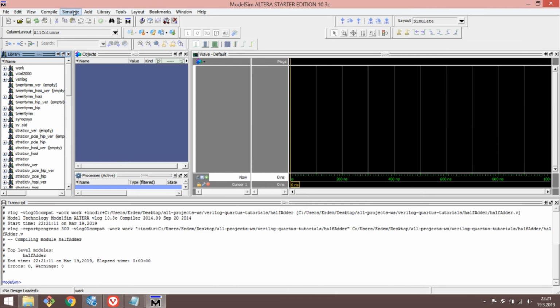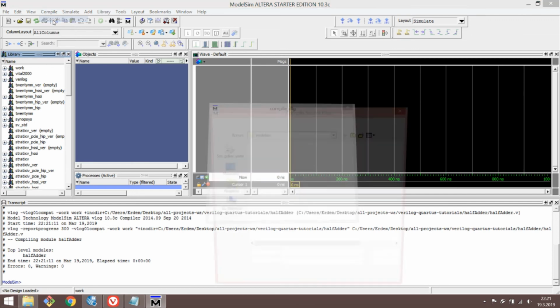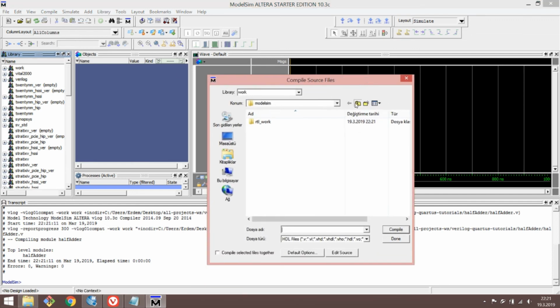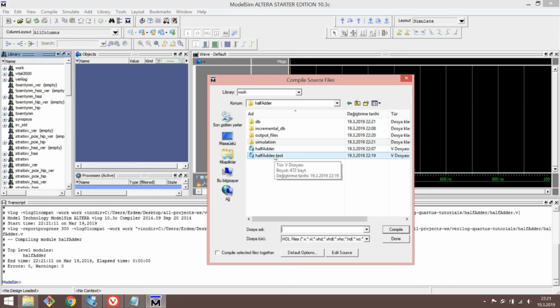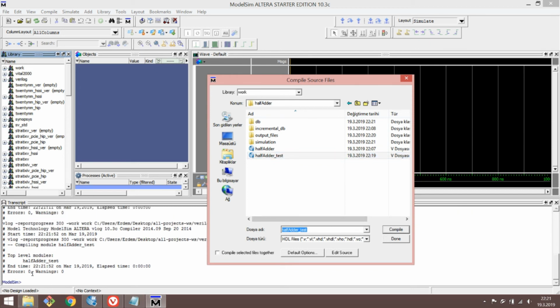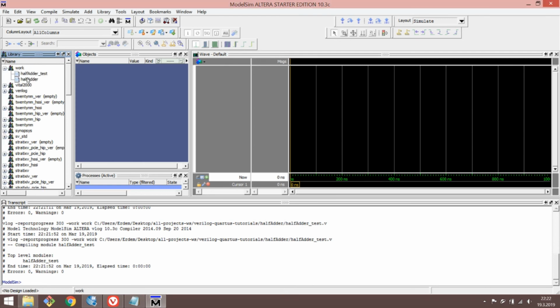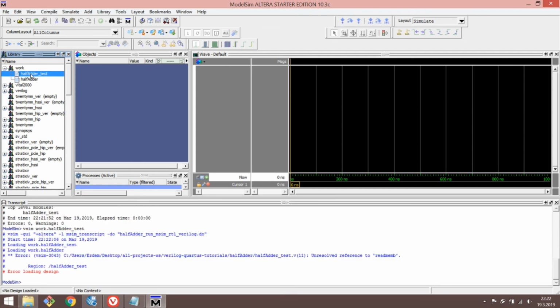So to import your test bench into Modelsim, click compile, and go backwards from here. Backwards. Find your testbench file. It was half_test. Click on it and click compile. Here you see the compilation log. It has 0 errors, 0 warnings. So click done. Then expand the work directory here and click half_test.